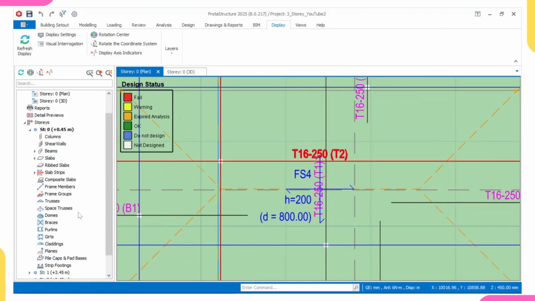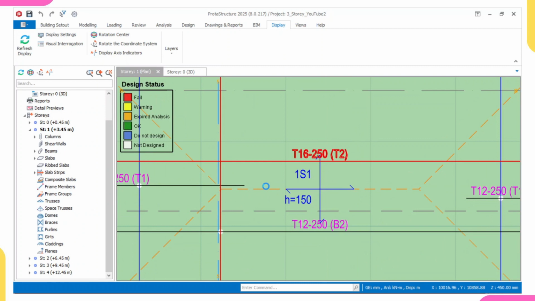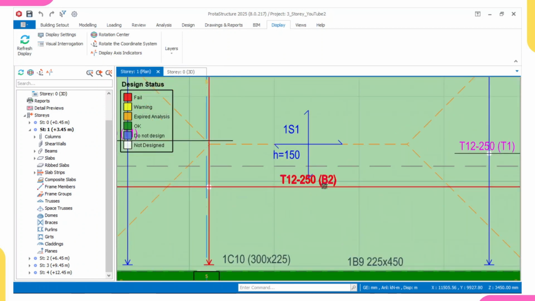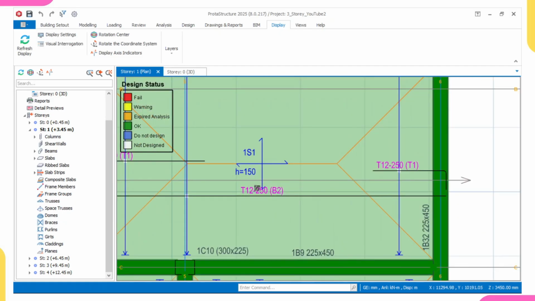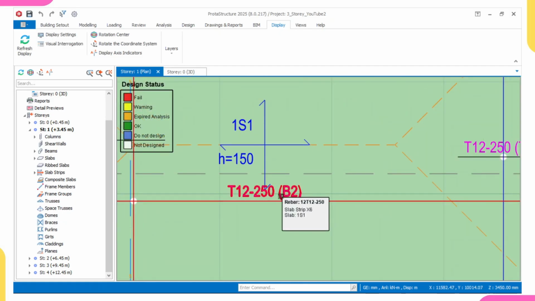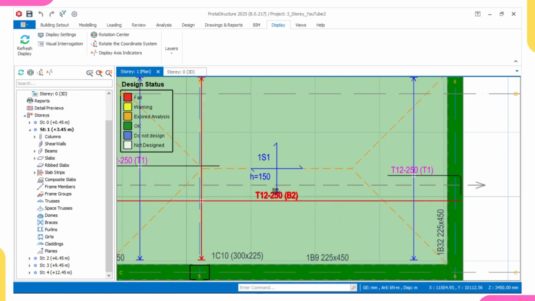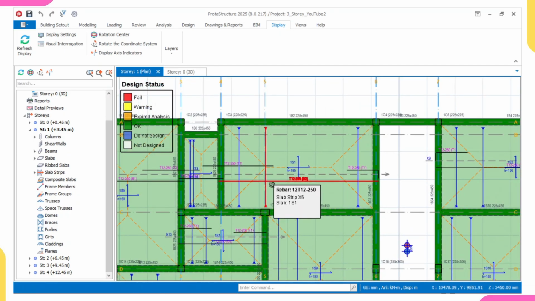Let me show you story 1. Let's look at story 1, story 1 beam and column, story 1 slab detailing. So right now we are in story 1. If you look at story 1, it's named B2. This is the same slab, but here it is B2. Why at the foundation level is it T1? Meaning that at the foundation level this is recognized as a top reinforcement, while at the upper level it is recognized as a bottom reinforcement.